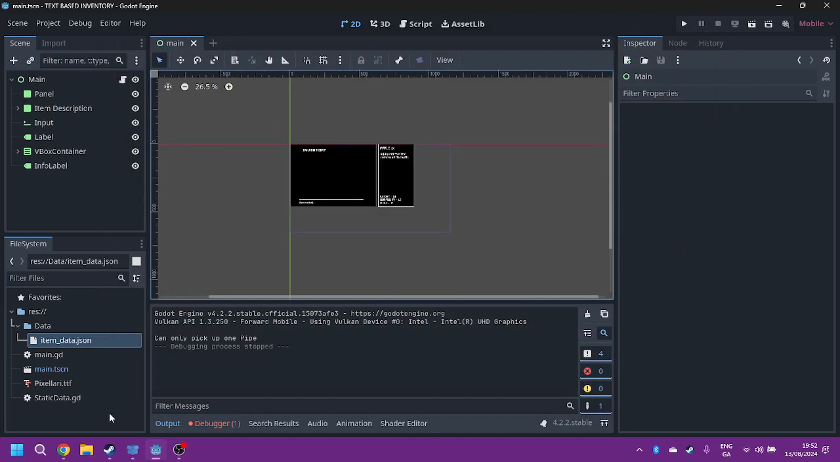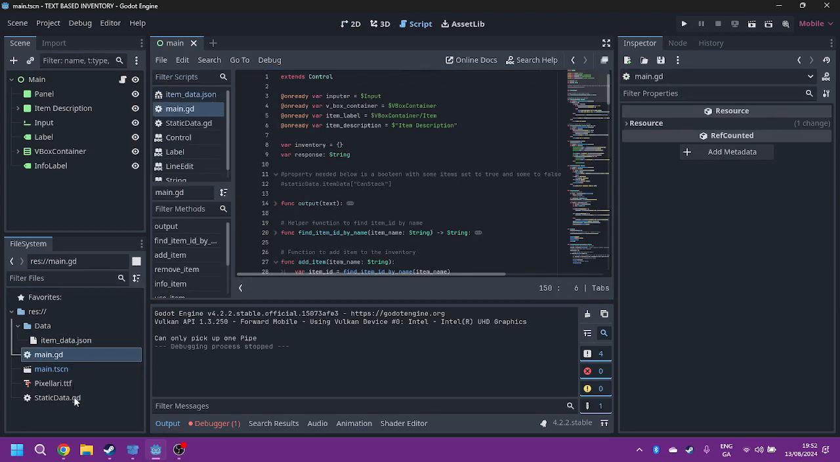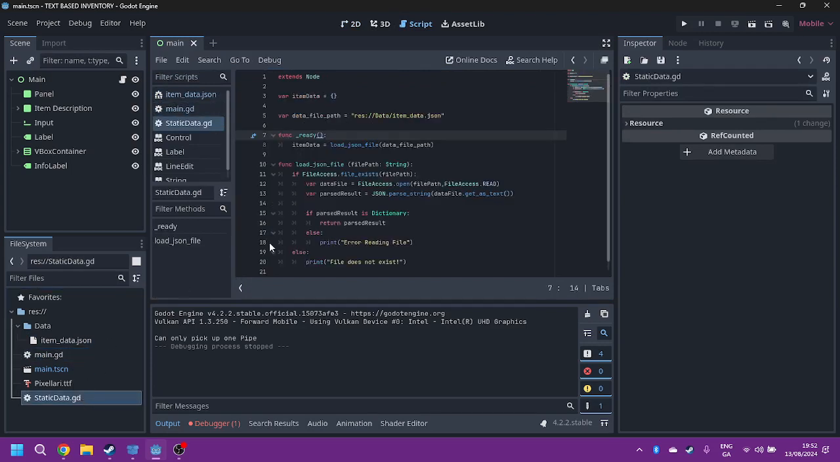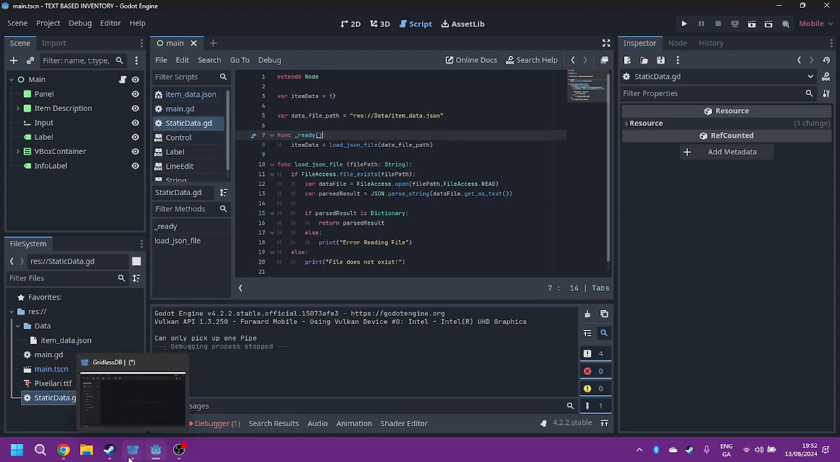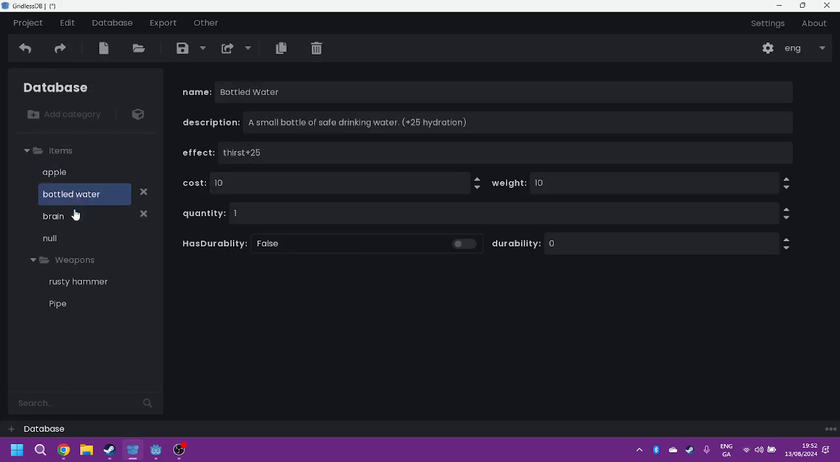The big change I've made is I've been using JSON files, so you can see in neither of my two scripts do I have a place that I'm storing data. I'm not storing it in any scripts like I was before, just storing it in an array I was manually typing out. I've actually been using this new program called Gridless DB, which is really, really cool, where basically you can import and export items.